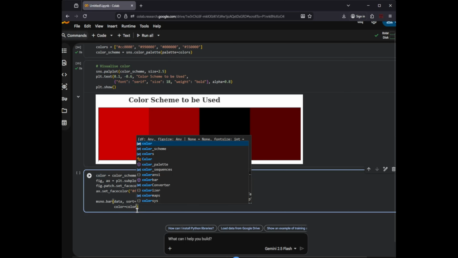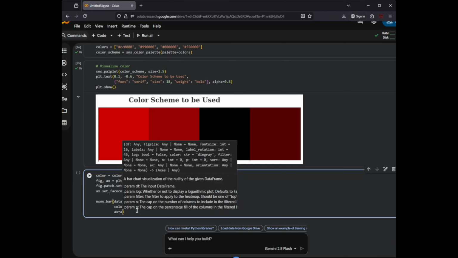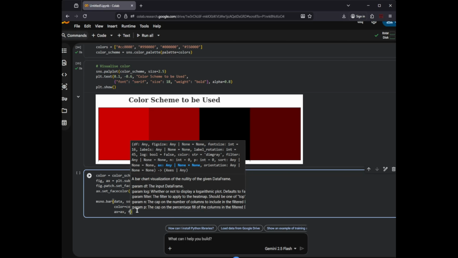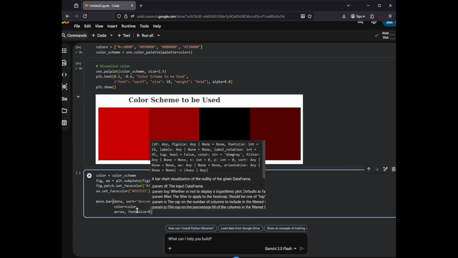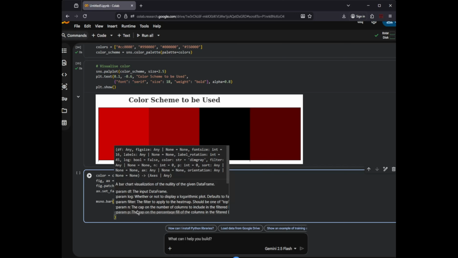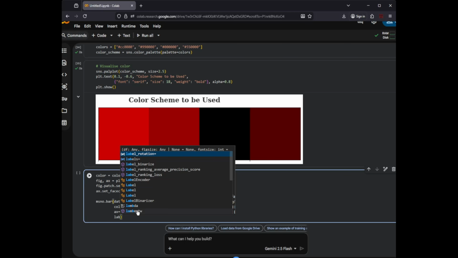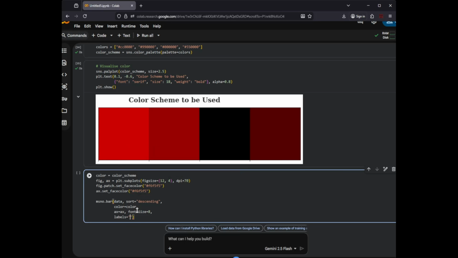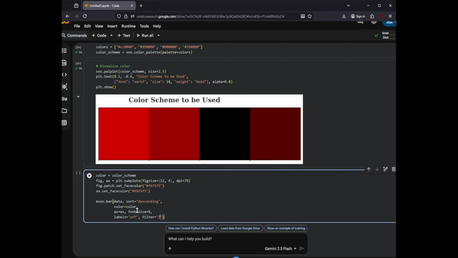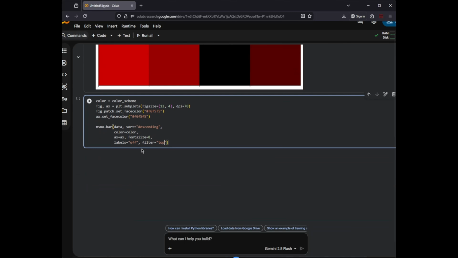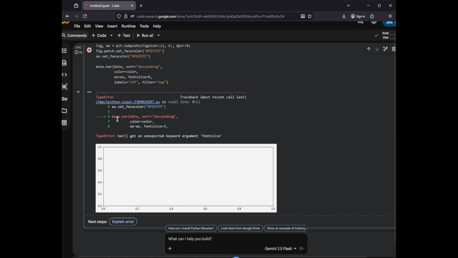And then we set font size to 8, right? So we could decide to take off labels. Should we take off? Yeah, let's just take off labels. So the labels could be off, and then filter should be shown at the top, right? I believe this is correct. No errors, no syntax errors for now. So let's see if this could be plotted.